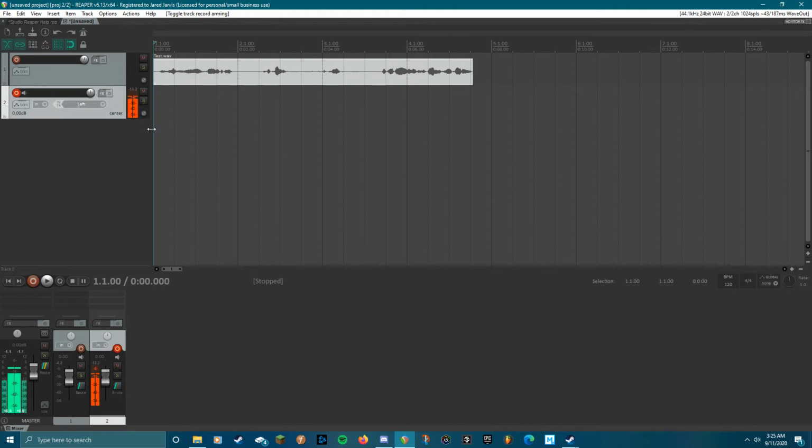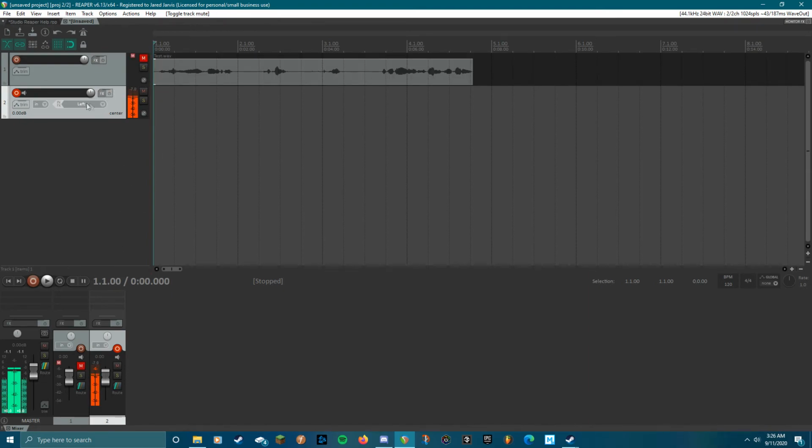Arm that one for recording, and if I were to record again, it would record on this track, and the audio would also be playing back on this track at the same time. If for some reason you don't want to hear whatever the other tracks have to say, make sure you mute them, and that way when you're recording or you're hitting play, you're not going to hear this track and it's not going to interfere with whatever you're recording on the next track.